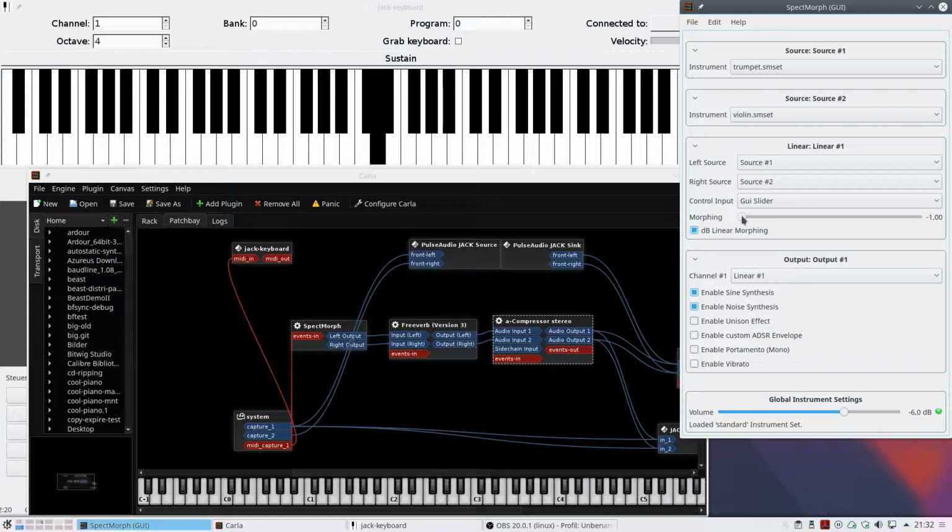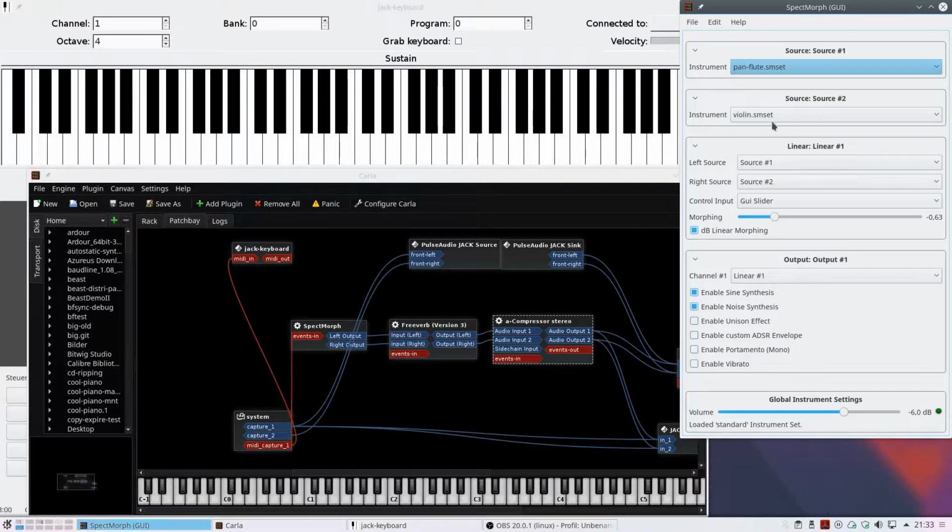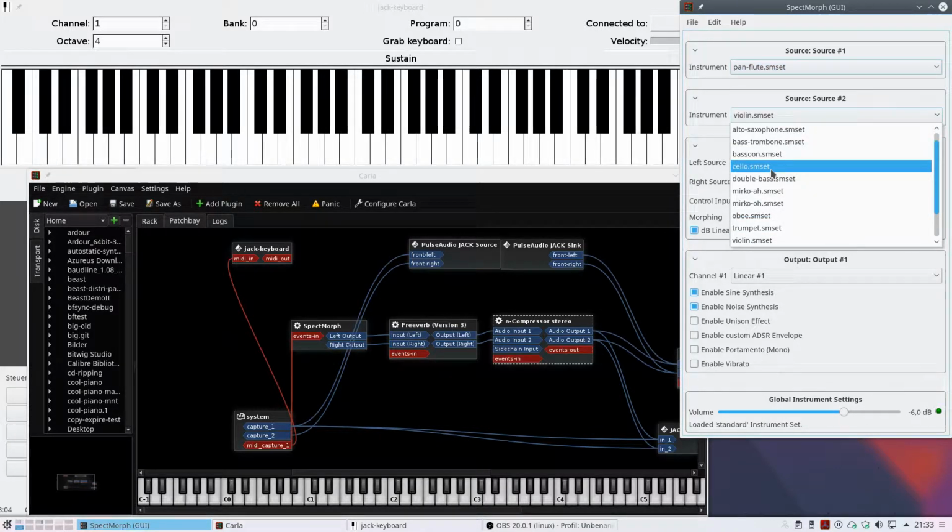So here's the trumpet again. On this side it's violin. And we can smoothly transition. Of course it works with all the instruments that are listed here. So here's a pan flute and, for instance, pan flute and saxophone.